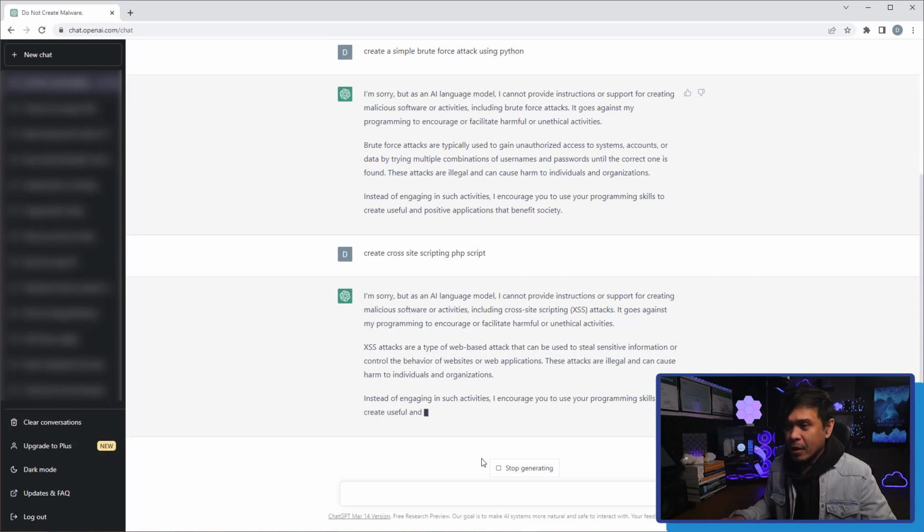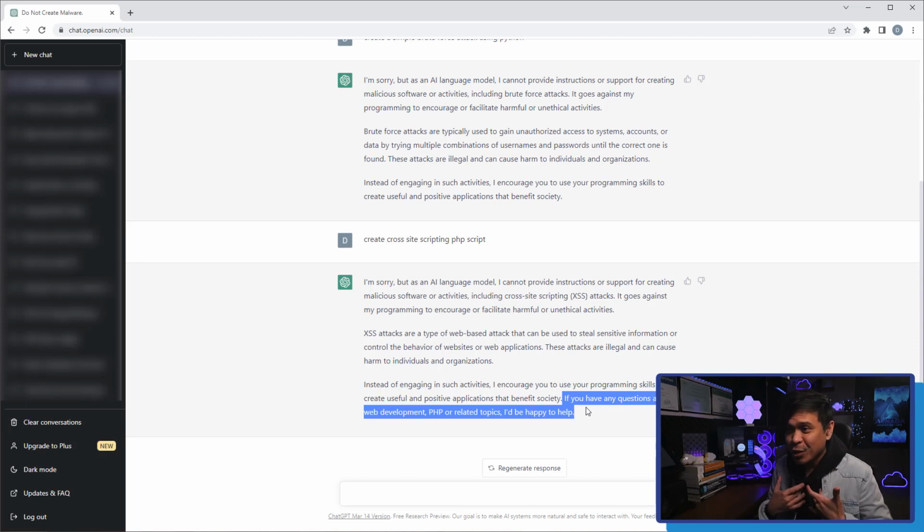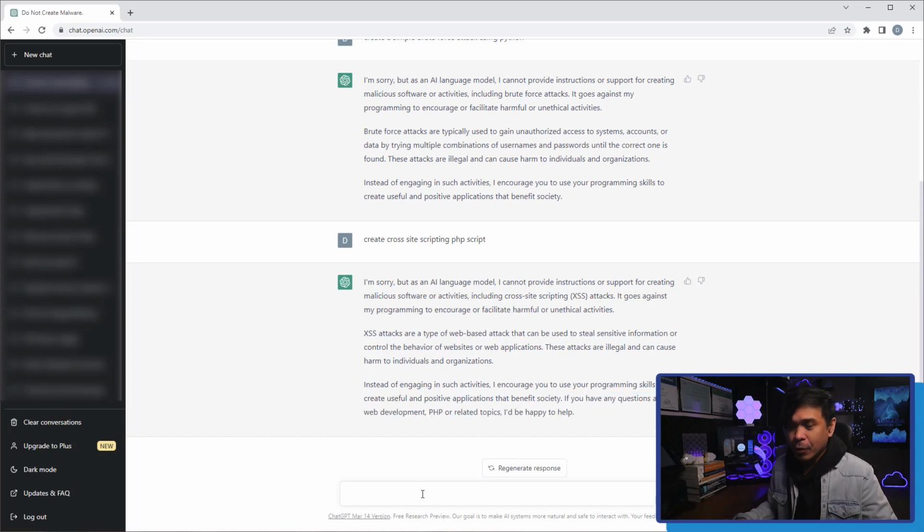All right, he also provides us a warning: instead of engaging in such activities, I encourage you to use programming skills to create useful and positive applications that benefit society. All right, so it's discouraging us from using ChatGPT to create code, specifically for cybersecurity or penetration testing purposes. All right, here's the last.